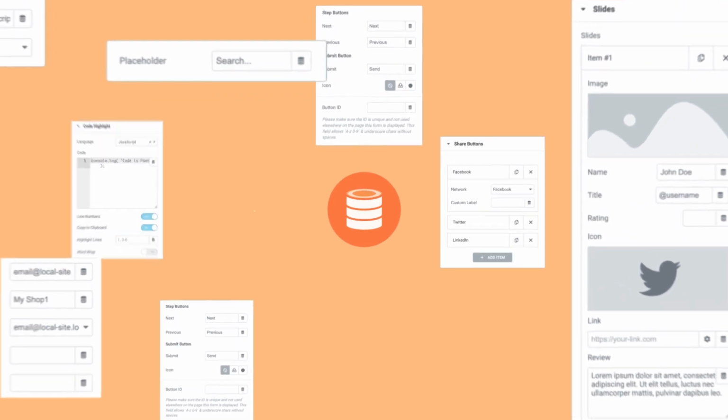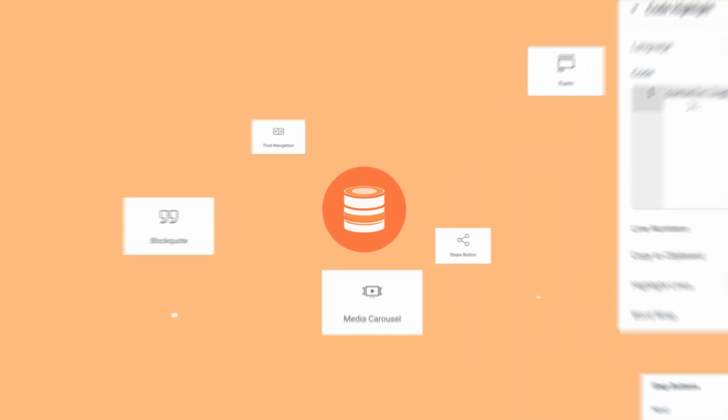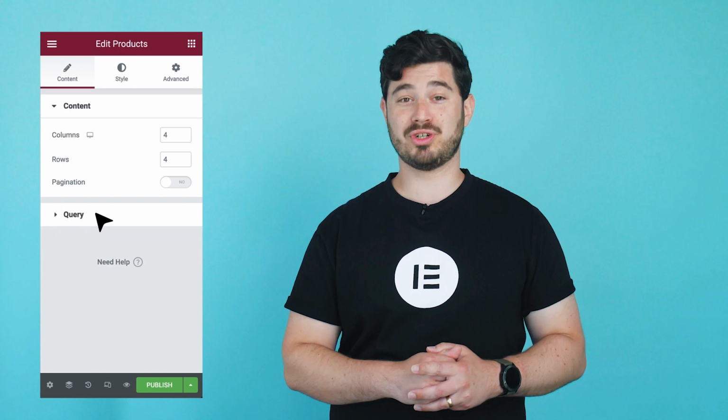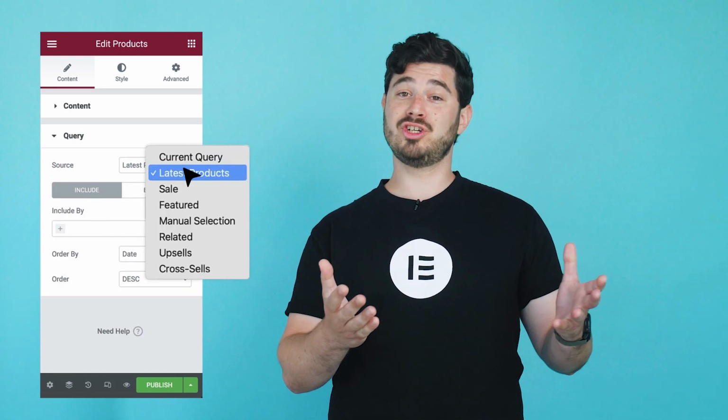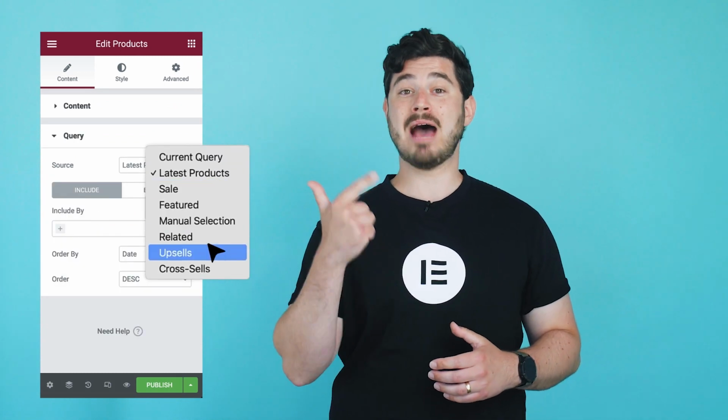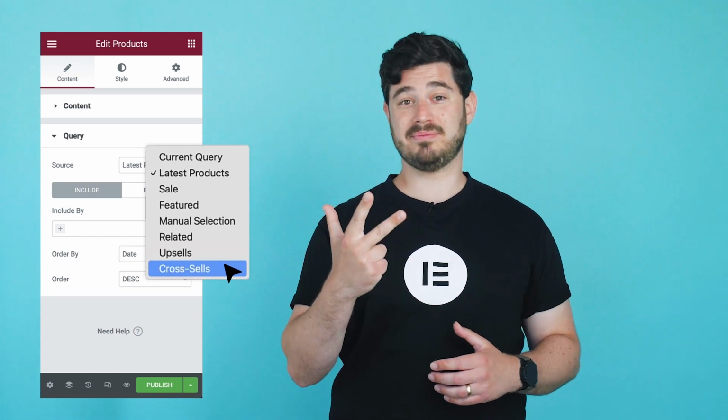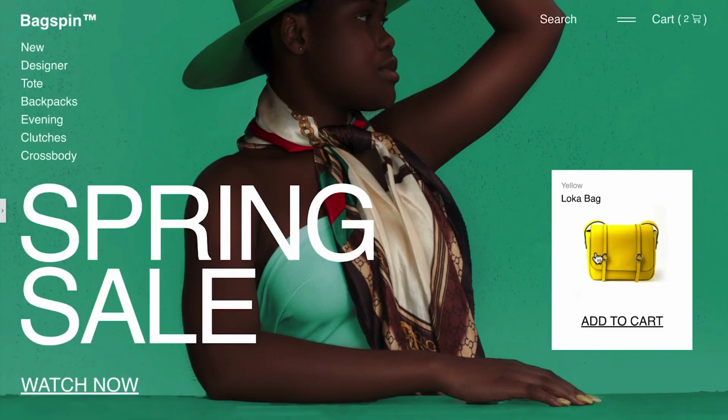We've added over 100 dynamic tag fields across 24 different widgets. 3 new query options in the Products widget. You can now choose to display related products, upsells, and even cross-sells. You can also turn any button into an Add to Cart link.